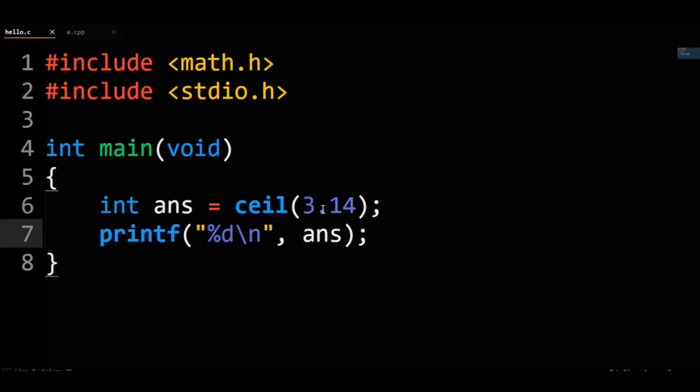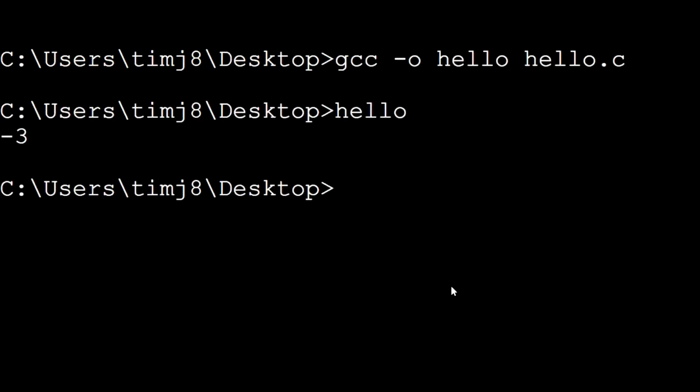If we change ants to be negative 3.14, then run that code, we get negative 3 as it is the next largest integer.